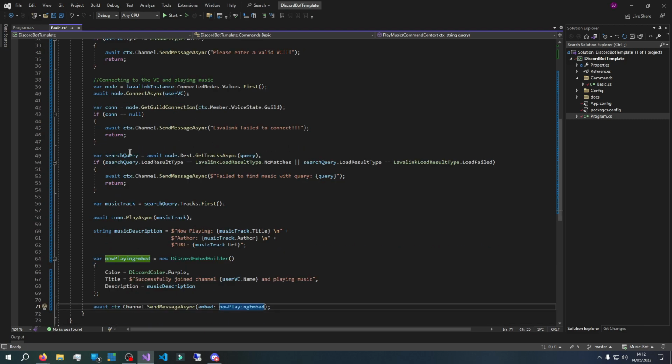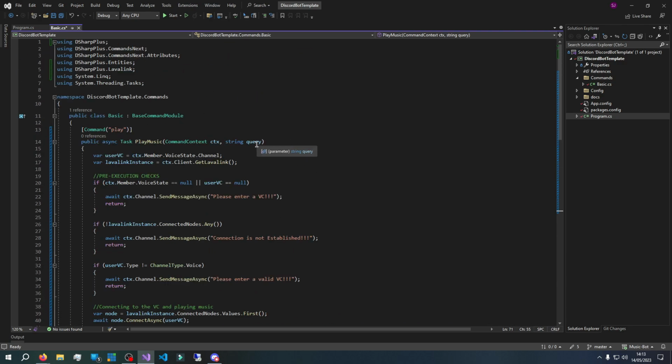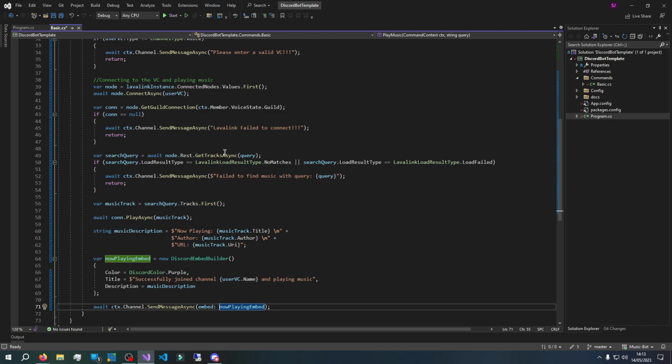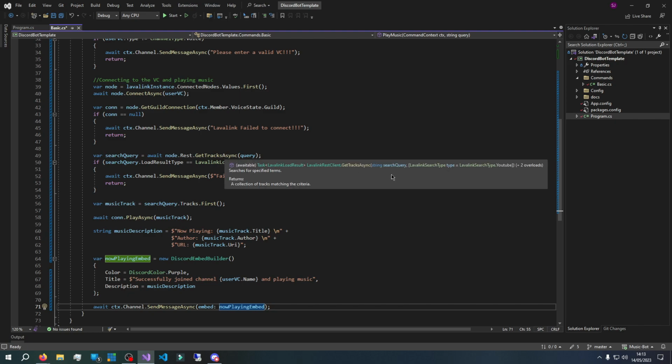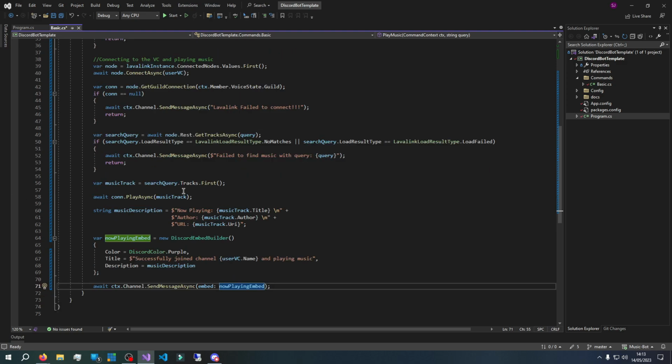And then here we're using our query to search for the music, and once again, there are different platforms they can mess with, YouTube, Spotify. We're getting that first track, and then we're just playing it. Simple as that. So let's give that a test first and see if this is actually working properly.